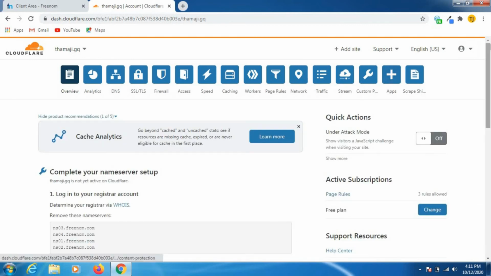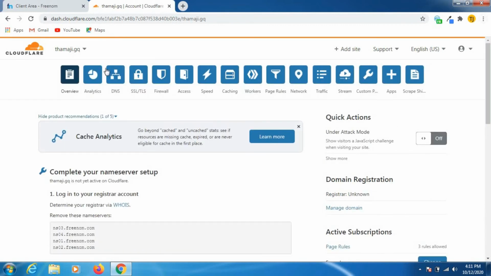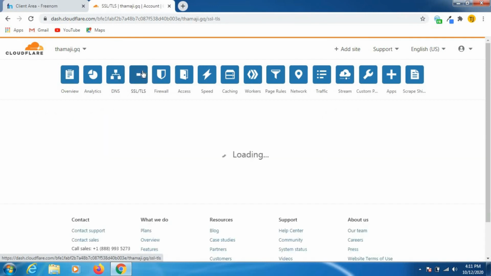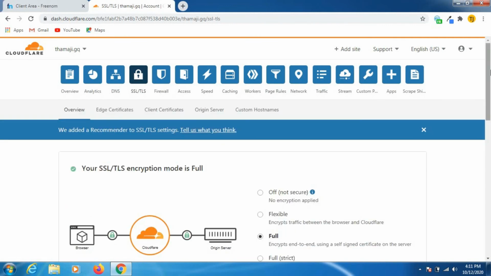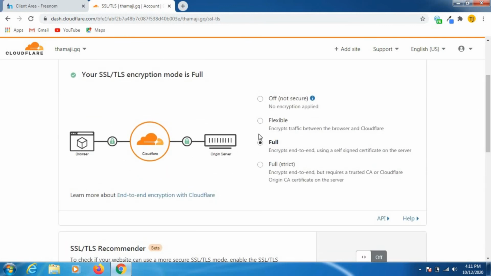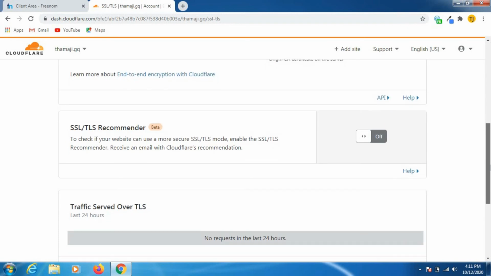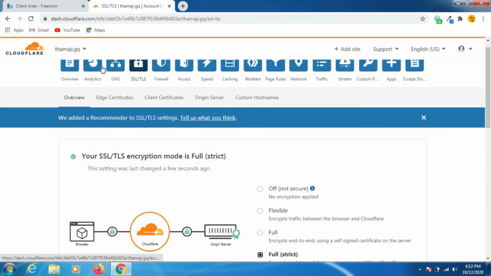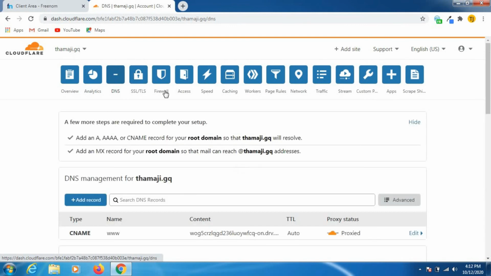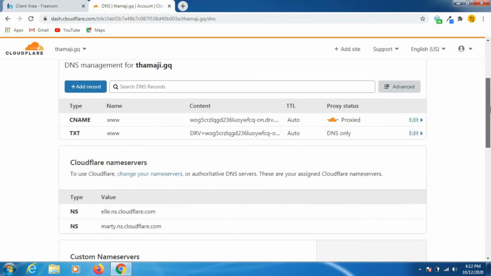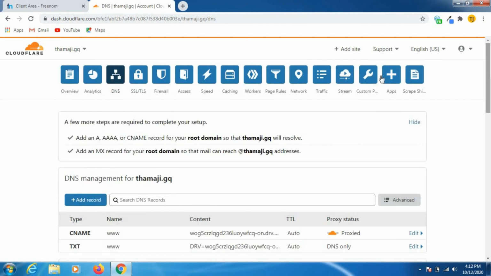After that you'll see a screen like this. The next step is to go to SSL/TLS and set the encryption of your website to full strict. As you can see our two records are shown here in the DNS.